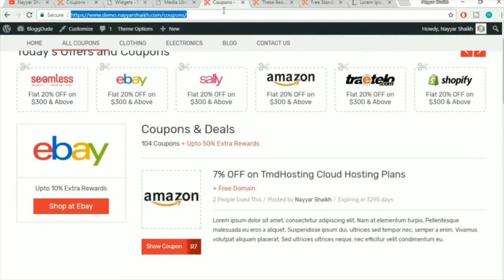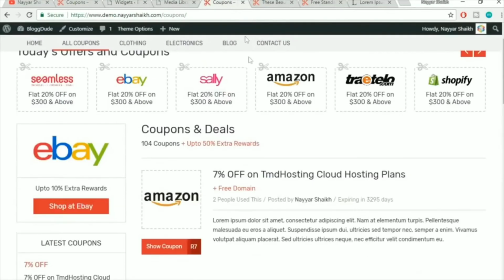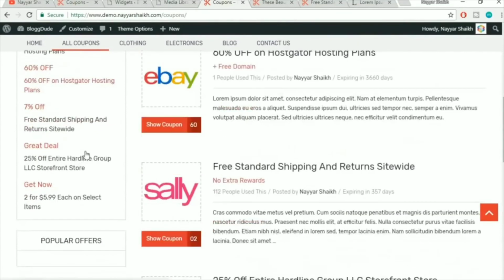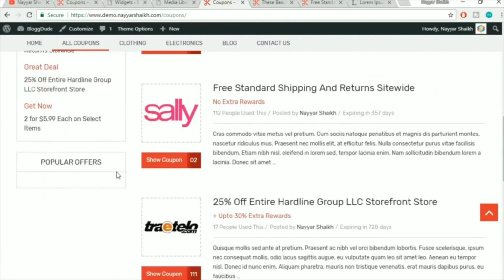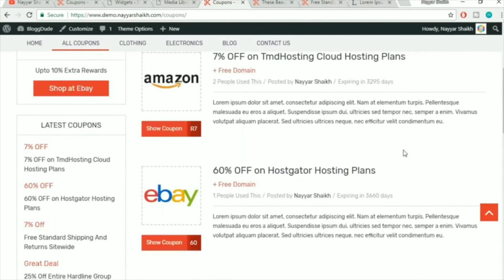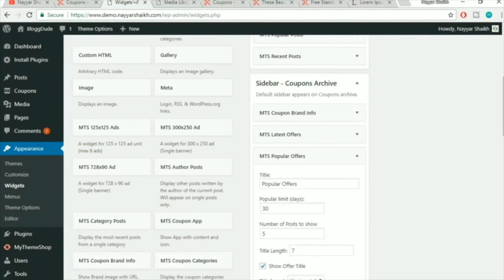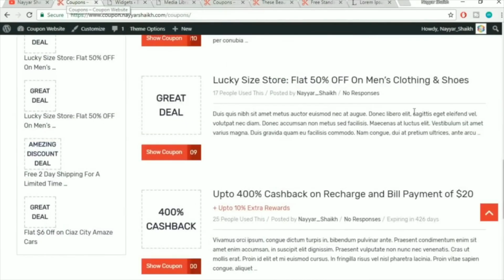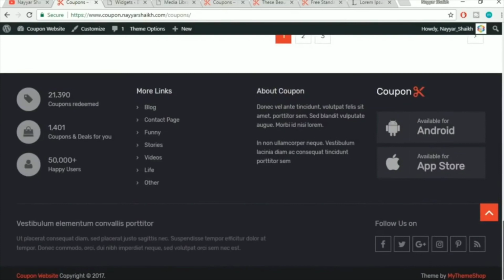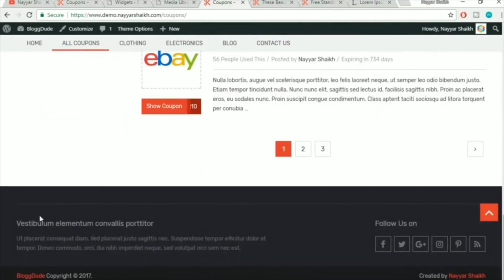Let's refresh and see. Okay, we have latest offers, we have popular offers, and obviously popular offers are not showing because all the coupons are having the same amount of usage. That's why. Fine. Now after that let's see the second last thing I should say, the footer widget. Okay, this is the footer widget and here we don't have any footer widget till now.